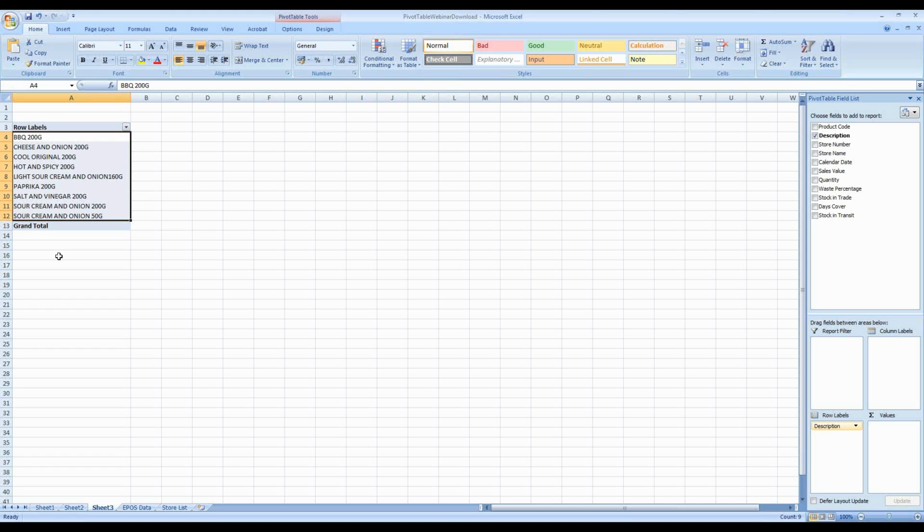Then we're only interested in one more fact because we want to know which is the best selling flavour. We don't care at this point in which store or on which day of the week. We just want to know in totality what's the best selling in value sales. So we need to select sales value from our field list on the right hand side.